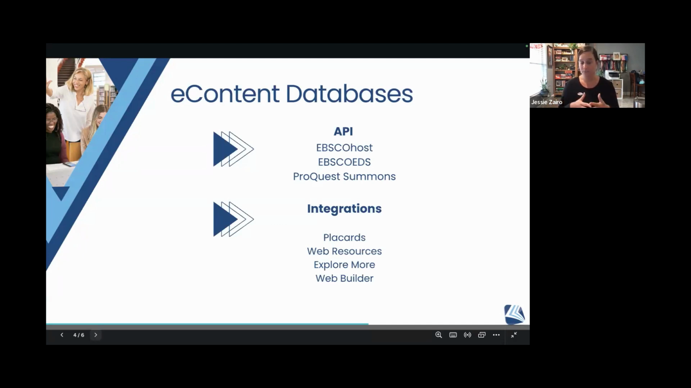So these are really nice ways that you can use built-in features of Aspen Discovery to highlight everything you have to offer. There are also things like Explore More, which will show those results in any search that your patron performs while they're searching in Aspen. And then also the Web Builder, which allows you to build out pages directly in Aspen to highlight some of these features. And we have lots of good examples to show you.